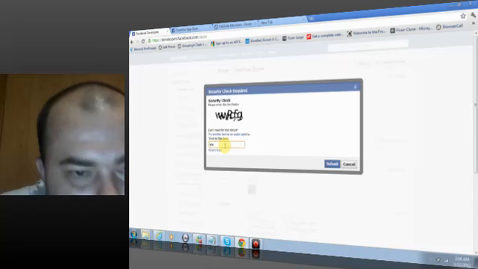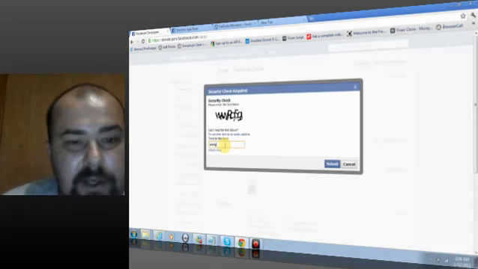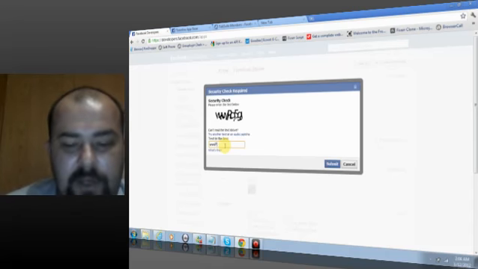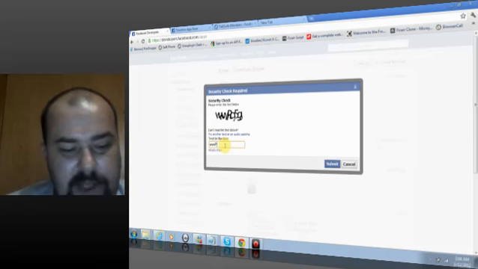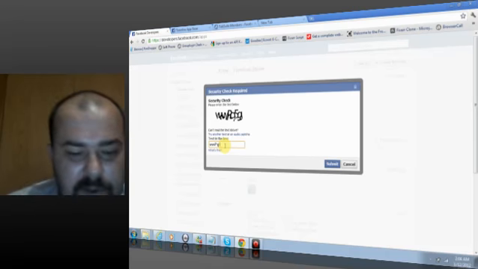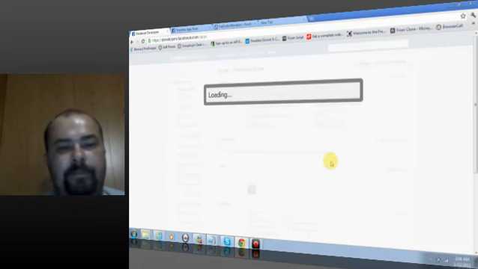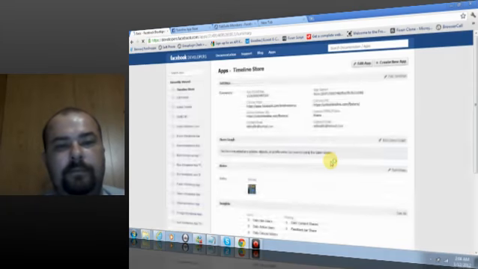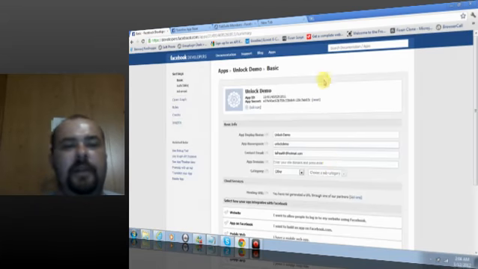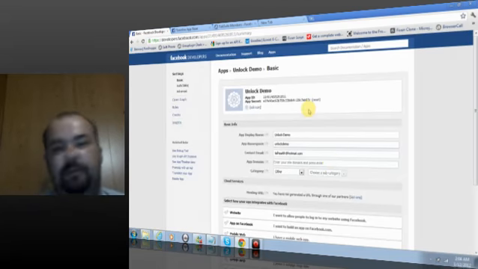Is that a V? Yeah, that's a V. If you can't understand the captcha, just like I'm having troubles right now, but I think I've got it right, just go here and try another word. Let's see if I got it right. Bullseye, got it. So here it is. You've created an app within 2 minutes.